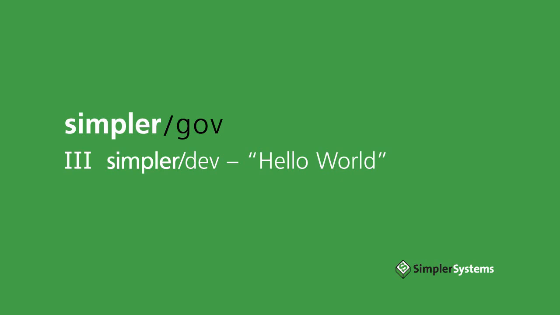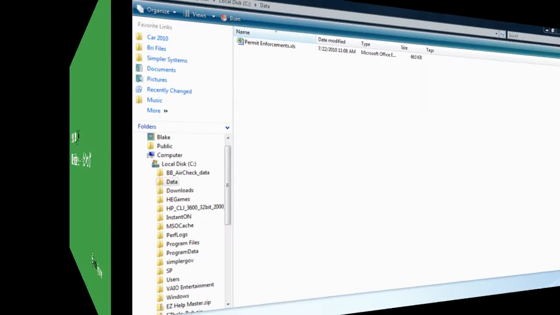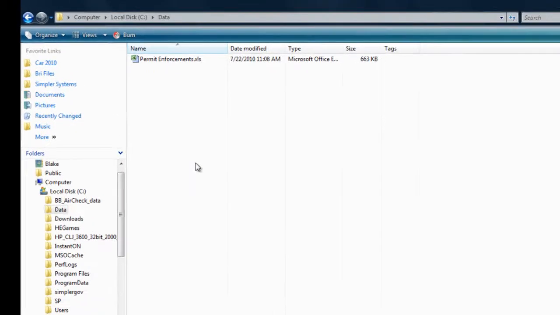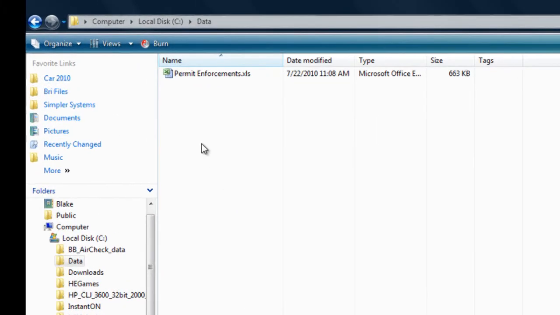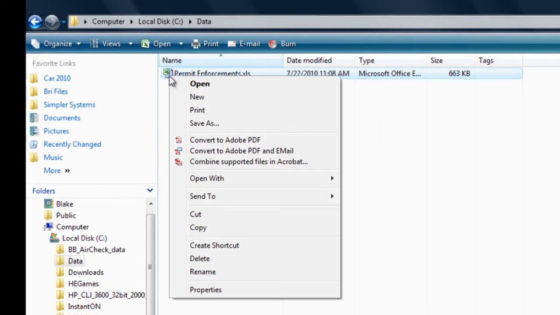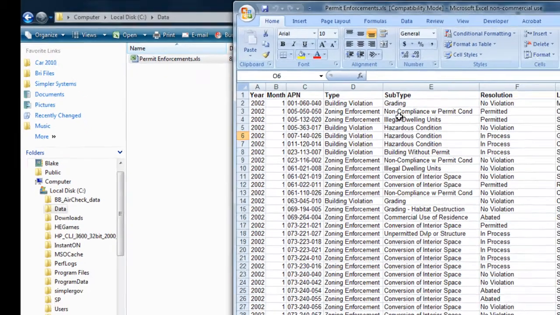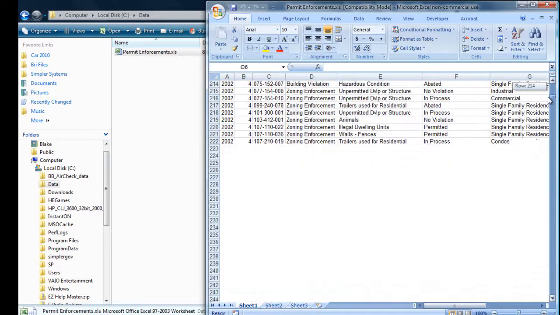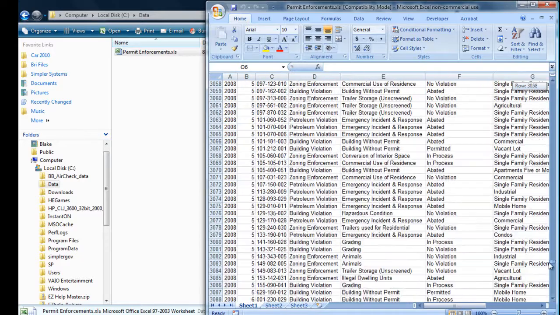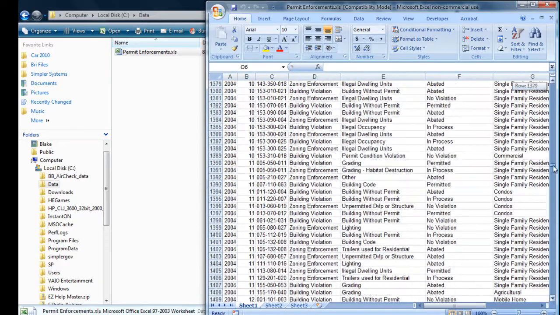With Simplergov and Visual Studio both downloaded and installed, I'm ready to start customizing the first layer of Simplergov, which we call the Select layer. I'm going to work with this simple data set related to building permits. It has about 3,600 rows and 11 columns, representing 8 years of permit enforcement data from the county.